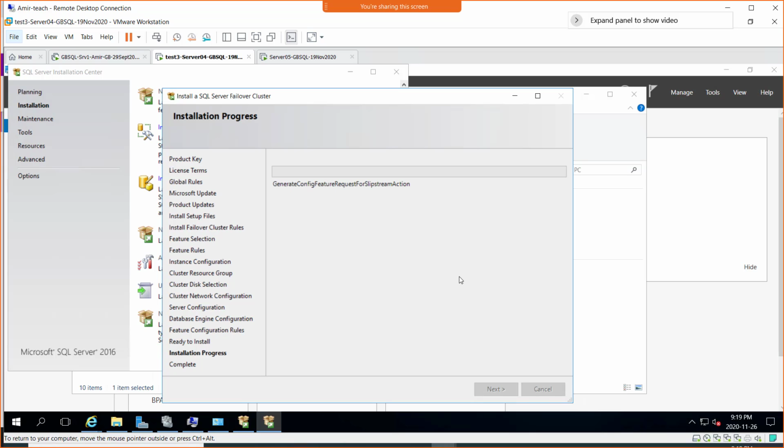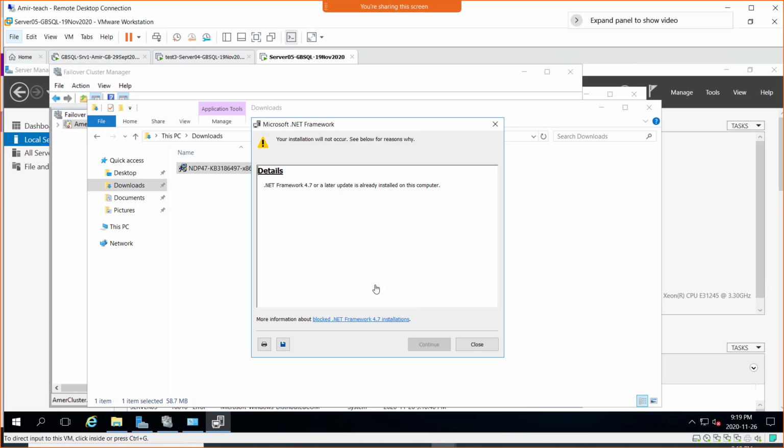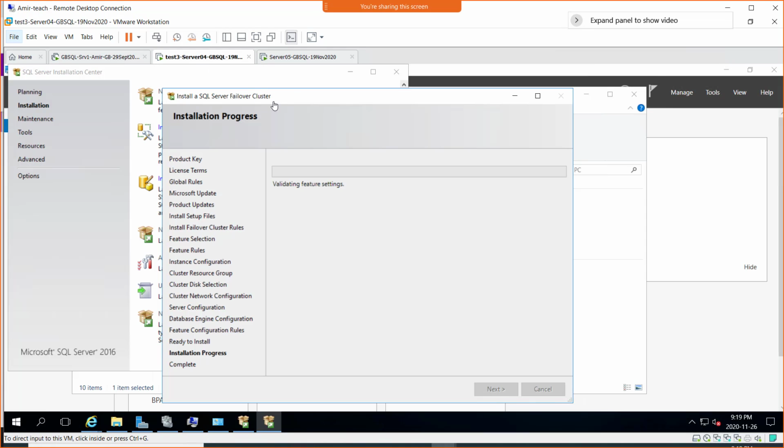Well, that's going to be the SQL installation now, and the other server needs to wait for that. If I go to the other server, it also says that 4.7 is already installed here, so I'm just going to close that. The other server needs to wait for the installation of the SQL server on the first one to be finished. It will not take that long.